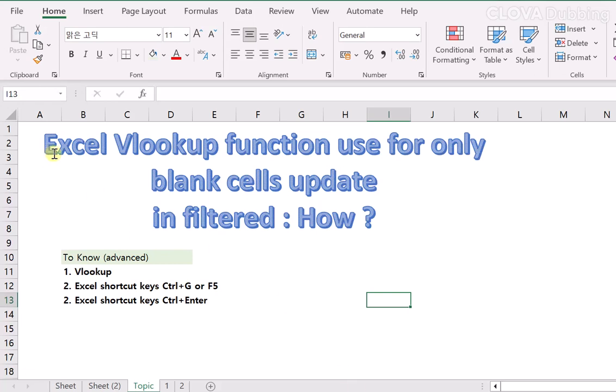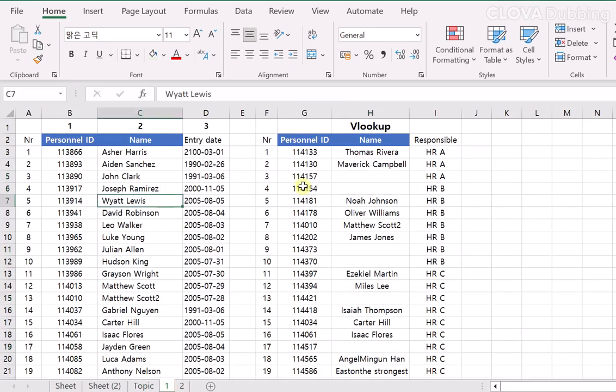This is the advanced lookup function, and how you can use it in more practical situations: either updating only blank cells, or using lookup in filtered cases. First, use the lookup function, and then the Excel shortcut keys Ctrl+G, or the same keys F5, wherever you would like to move. Number 3 is the Excel shortcut keys Ctrl+Enter. Let's go to example 1.